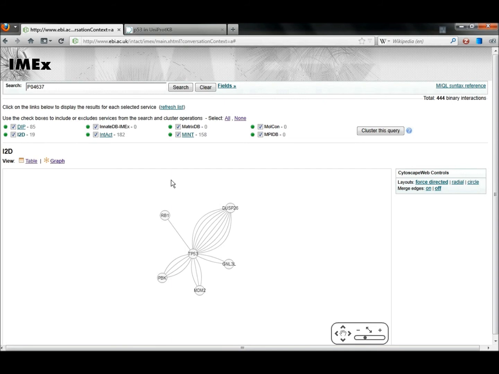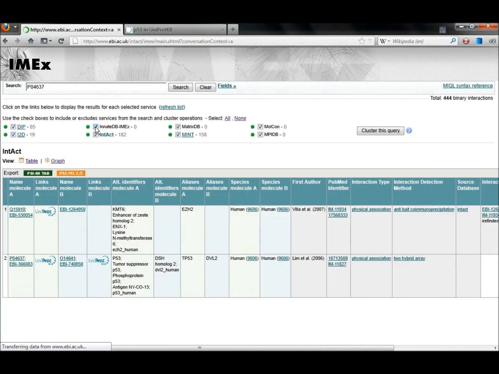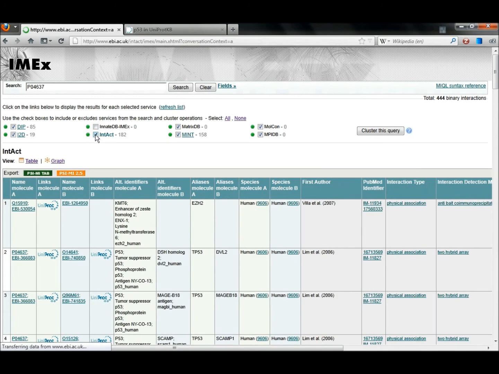Some interactions may be recorded in more than one database. IMEx allows us to see a list of the unique interactions, clustering duplicates into a single record. We can cluster between all databases with matched interactions, or select which databases to use with the tick boxes next to each database name. To cluster duplicates, click on the Cluster This Query button.